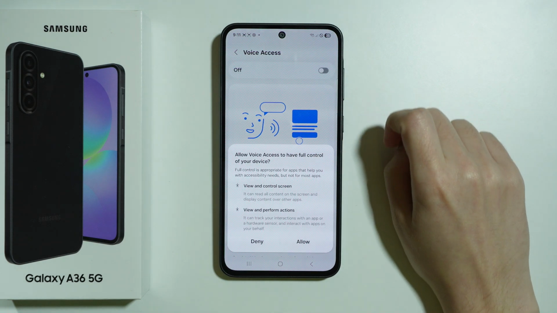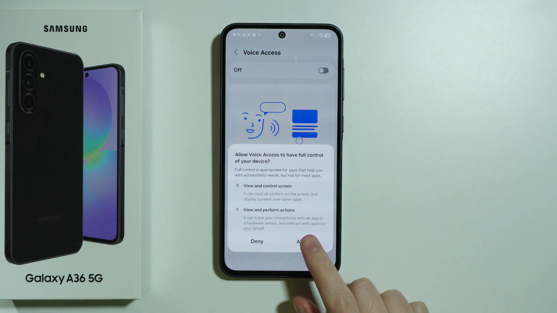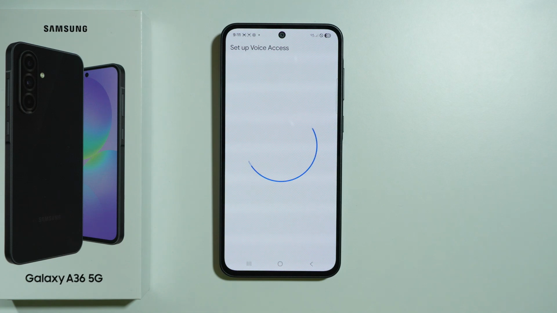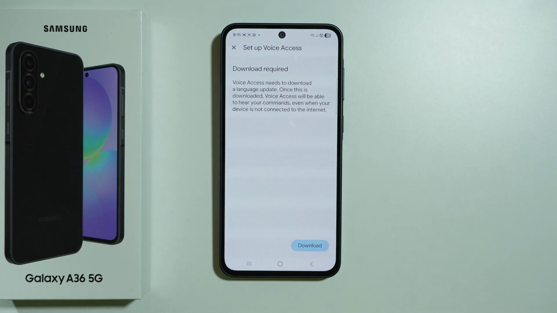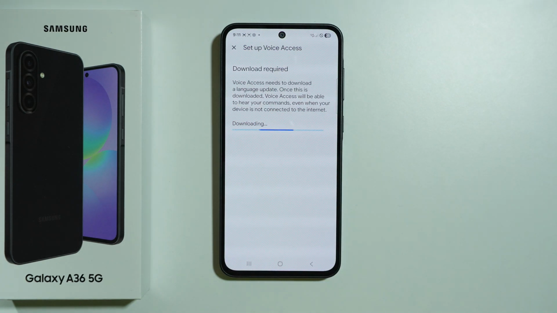We can turn it on by tapping on the switcher. We need to allow voice access to have full control of our device. And there we go. Now, in my case, I also have to download voice access, so press the download button in the bottom right corner. Download the update for the language as well. And let's wait for the download to be done.